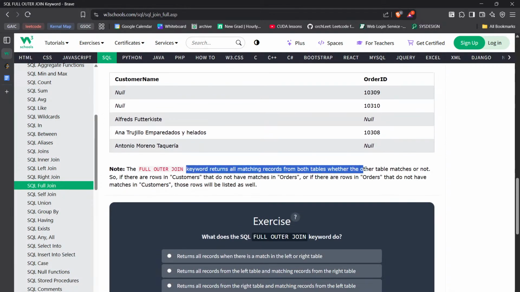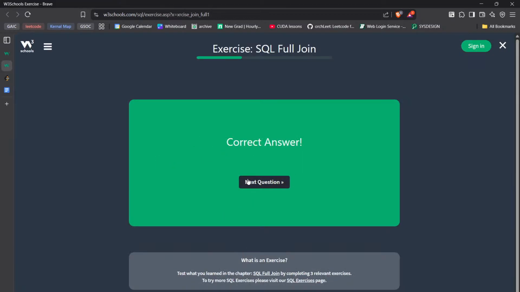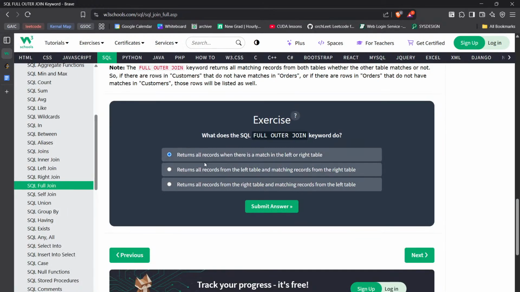Returns all matching records where the other table matches or not. So if there are rows in customers that do not have matches in orders, or rows in orders that do not have matches in customers, those rows will be listed as well. Returns all records on the left table and matching records on the right. Returns all records where there is a match in the left or right table. What is the use of this?